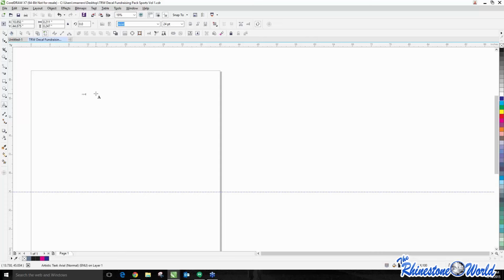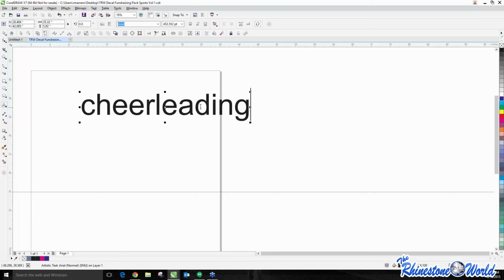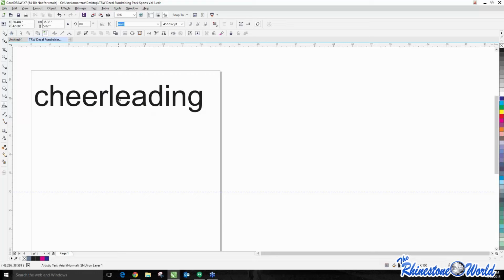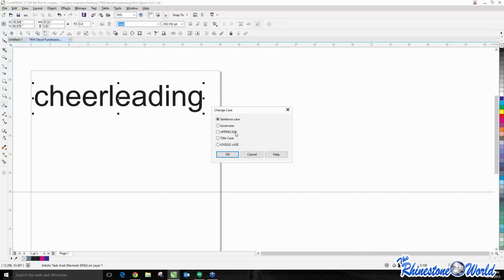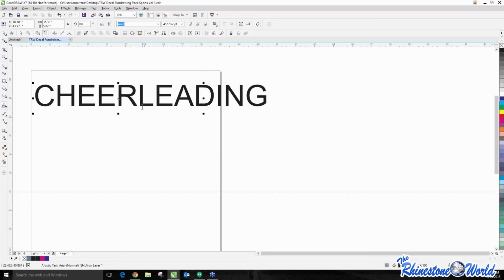Now notice I type it in lowercase. If I want to change anything to this text right here, again, we can go to my text tool, and I'm going to go here to where it says change case. And here I can change to maybe, let's say I want to do all uppercase, and then click on that, and then it just converts it to uppercase.